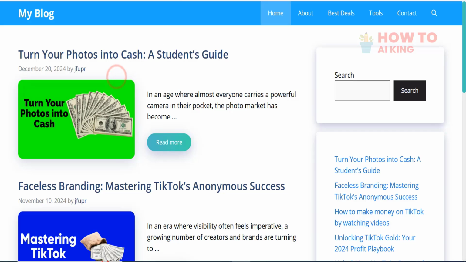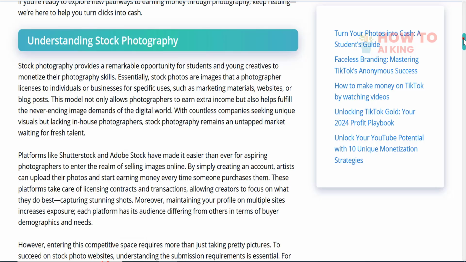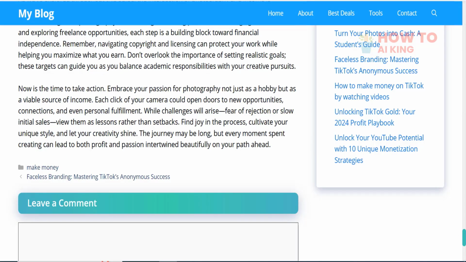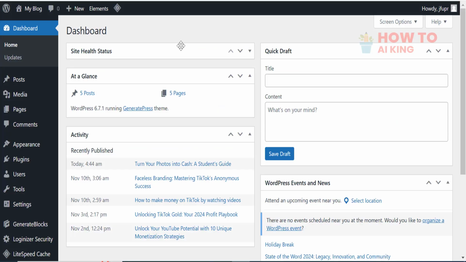How to add related posts in WordPress? Are you looking to keep your readers engaged and increase their time on your WordPress site? In today's tutorial, I'll show you how to easily add related posts to your blog. This simple feature can boost user experience and drive more traffic to your content.